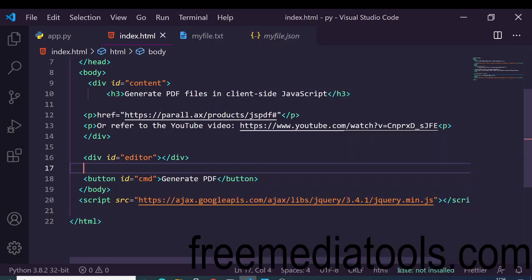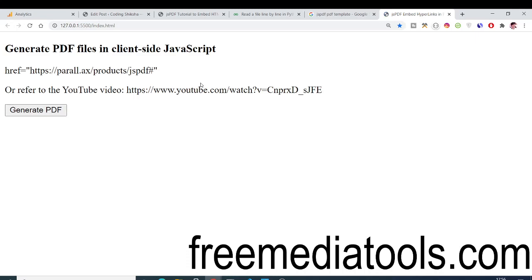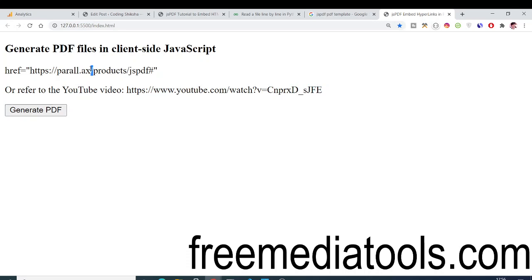If I open this with live server, you will see it will open this on a localhost, and if I click this button, nothing will happen. We need to generate a PDF file which will embed this information, so that when we click these hyperlinks, this will actually point to this address.